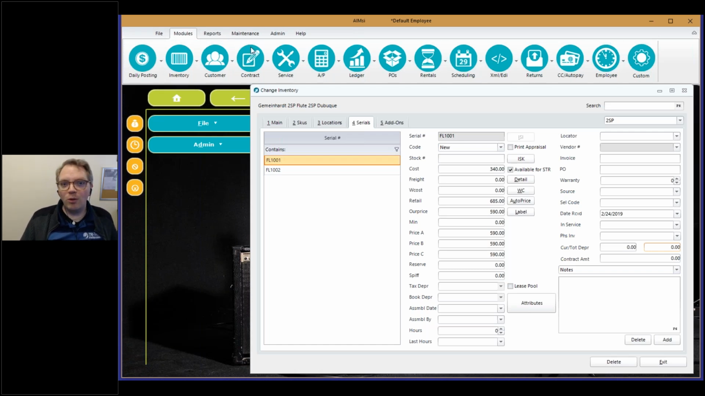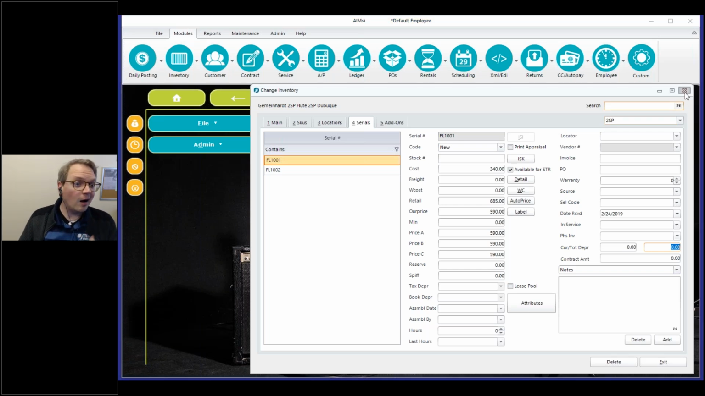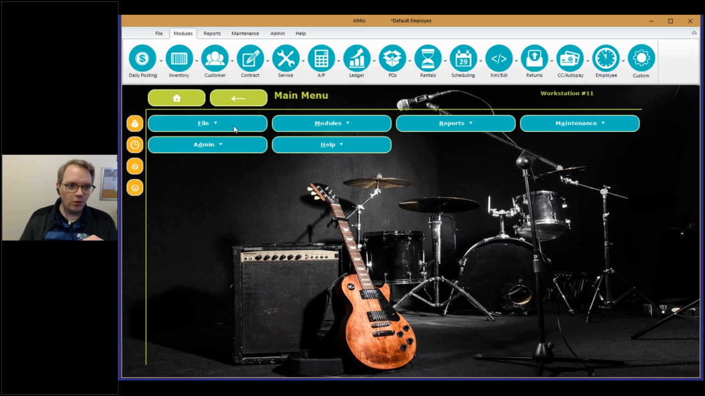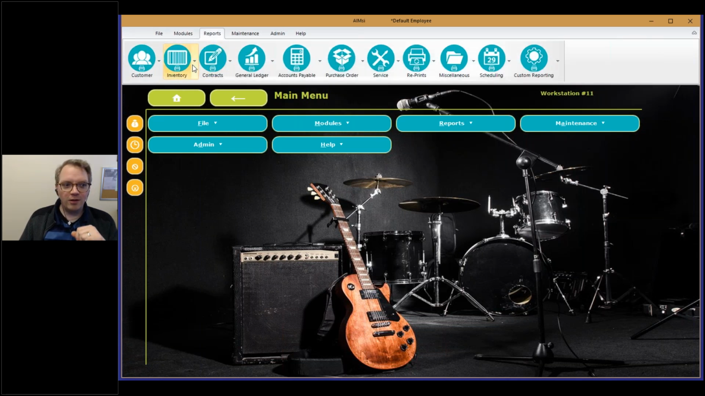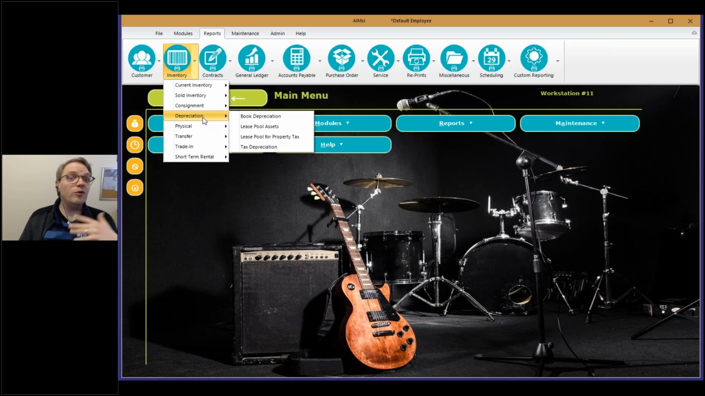Let's talk about the reports. At any time, if you need to see what these values are as far as the depreciation goes, in your reports and underneath the inventory reports, you will see a series of depreciation specific reports that you can run. Specifically the book depreciation and the tax depreciation. There's also a lease pool assets report, and the lease pool for property taxes that you could run.